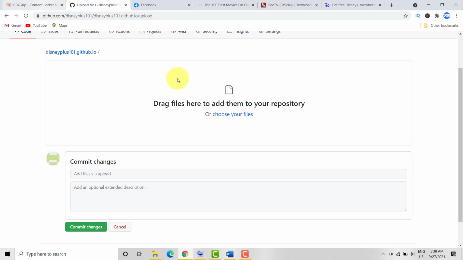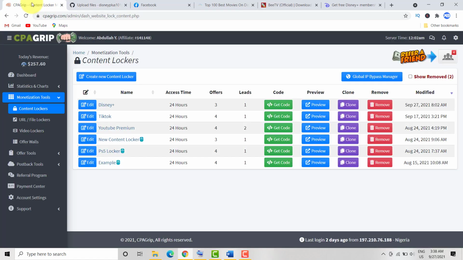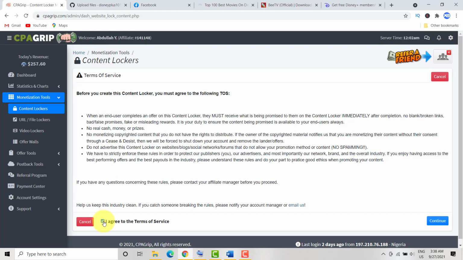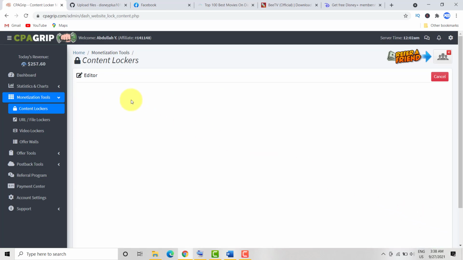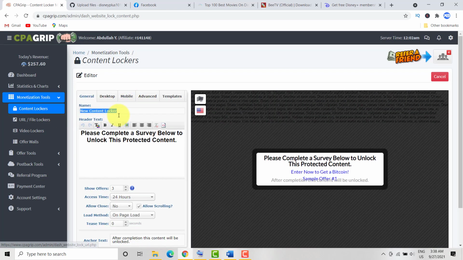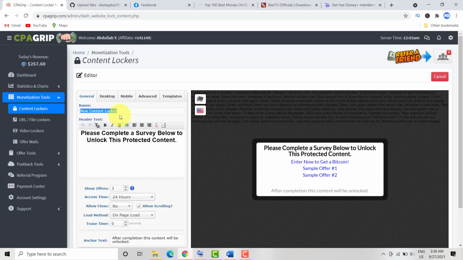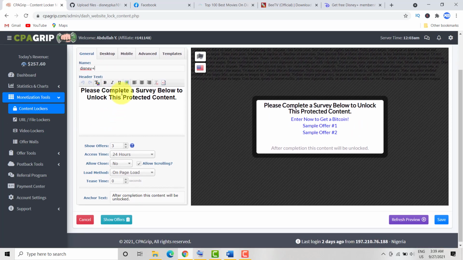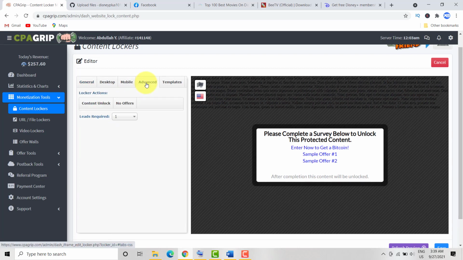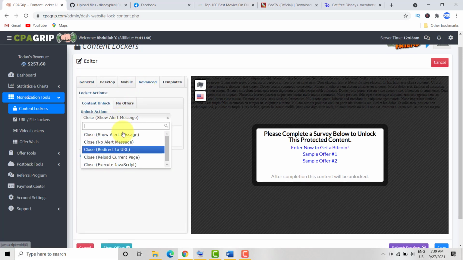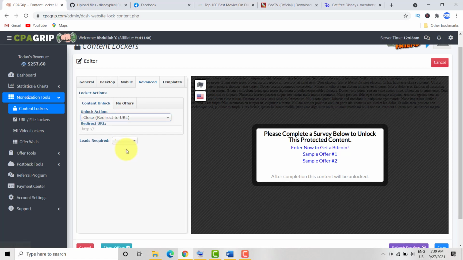So now we head back to our CPA Grip account. Once we are in the CPA Grip account, you want to click on create new content locker and click on agree, continue, and then you want to name it Disney Plus. Once you've done that, you want to come to this advanced, and then click on redirect to URL.